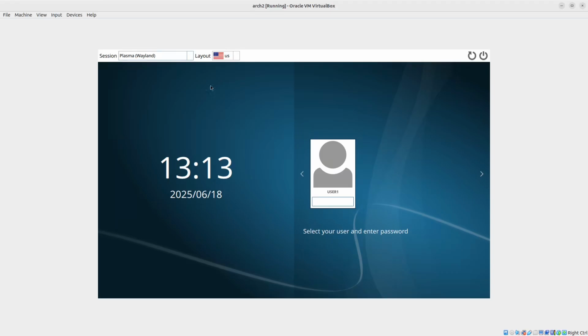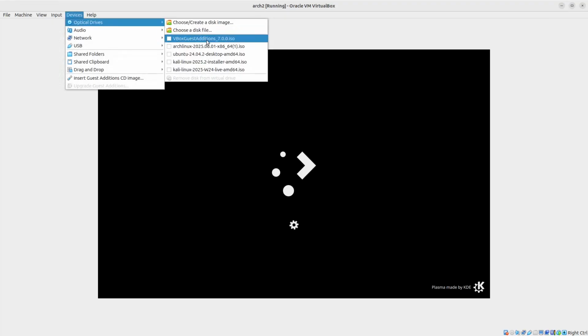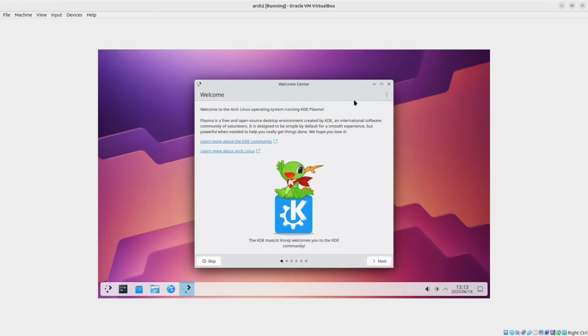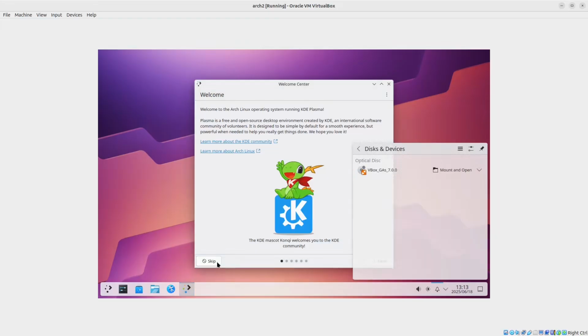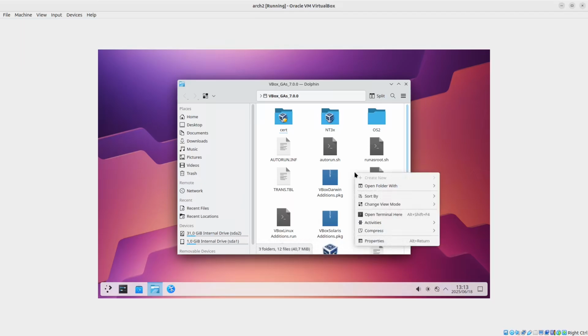And we have a GUI, yes, with Plasma. We'll do the usual password. And then, of course, I also have to add the optical drive for the VirtualBox guest editions. So there we go, clicking skip on all of that. Oh, there we go, I need this here. I will mount and open, then run open terminal over here.